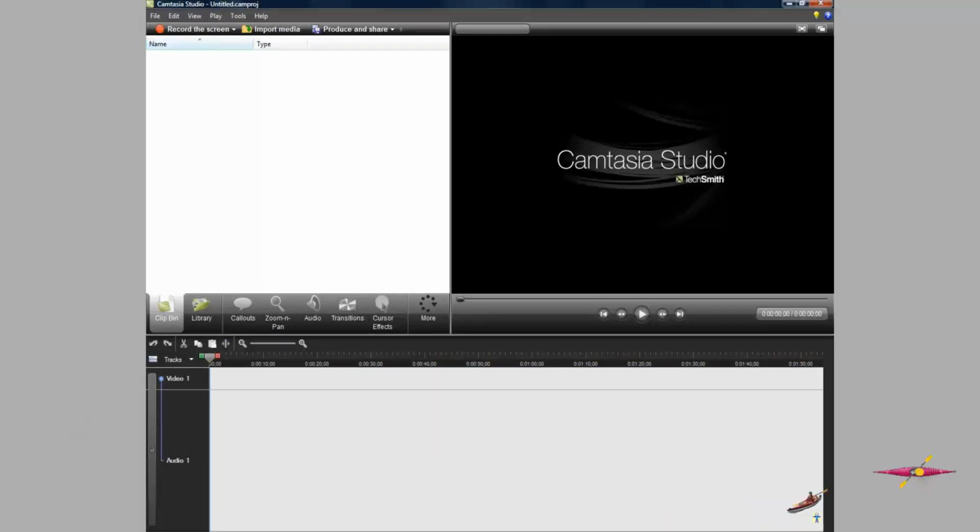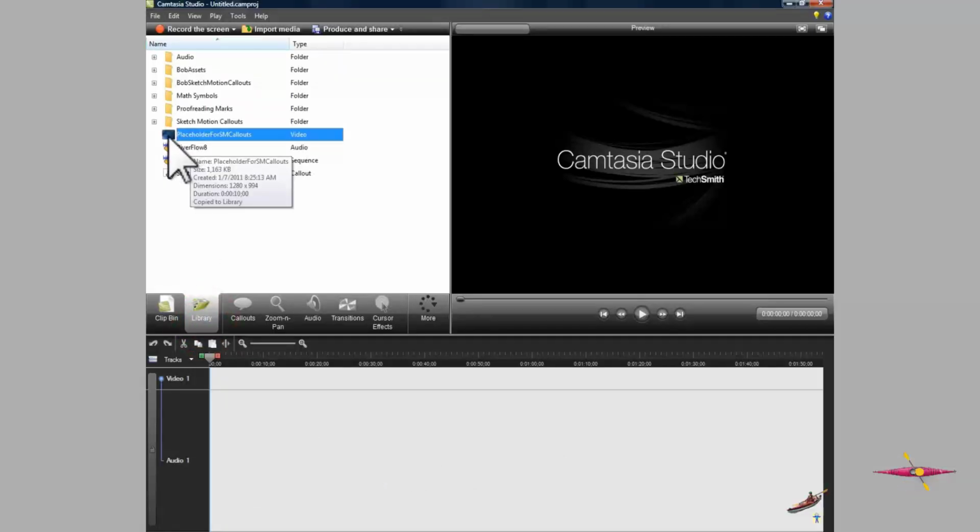This screencast will demonstrate a quick, easy, and risk-free way to create your own custom sketch motion callouts. First, start a small test project. To do that, I'm going to go to library and I'm going to load a placeholder image, no audio, on the timeline.